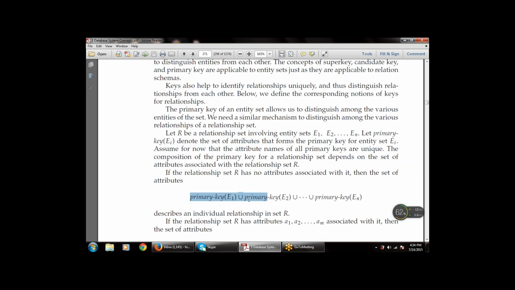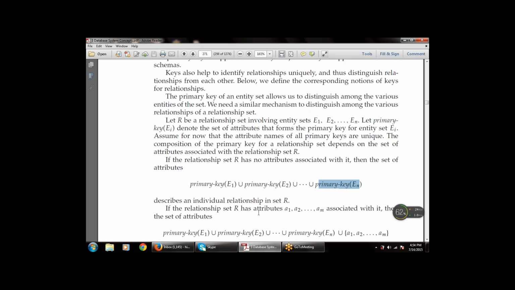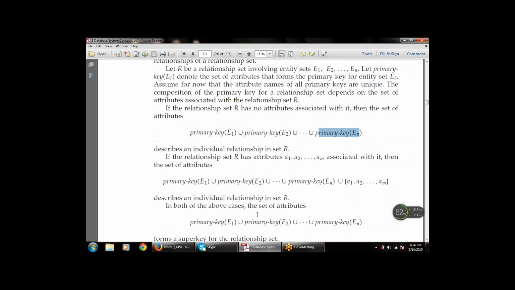So this is the relationship that has no attribute associated. This is the primary key E1, then union primary key E2, then union primary key En. So for a relationship that is maintained, there are no attributes available with the relationship. If the relationship set R has attributes A1, A2 till Am associated with it, the set of attributes available is the primary key E1, E2, En, and A1 and A2 also combined.